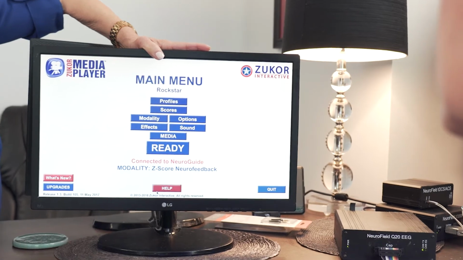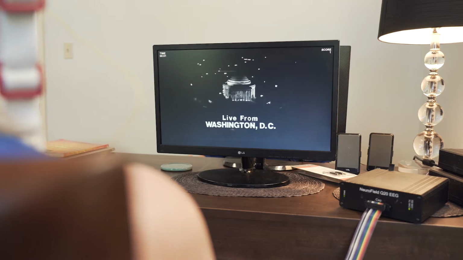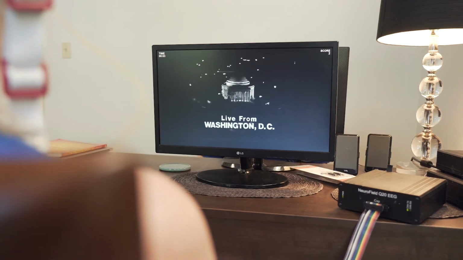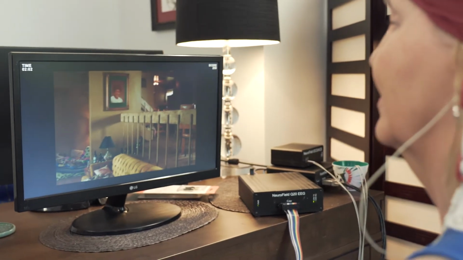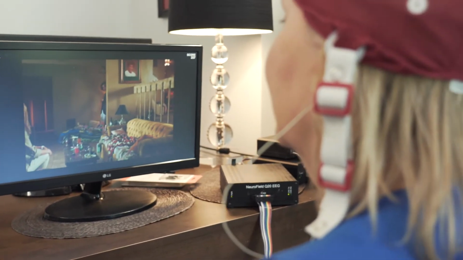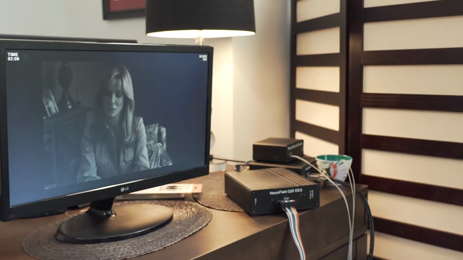The movie serves a purpose. Number one, it's entertaining, but the real purpose is to give feedback to the brain when the brain is doing the right thing. And when it gets gray, that's the feedback to the brain that it's not meeting the thresholds. And when it gets bright, then the brain knows, oh, that's what I need to be doing.